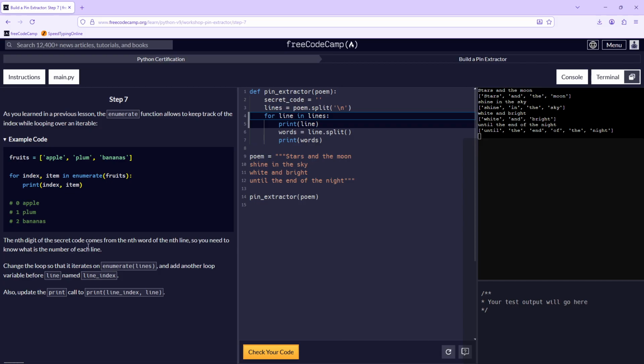Okay, you need to know what is the number of each line. Change the loop so it iterates on enumerate lines. It iterates on enumerate lines. Okay. I hope this is what they want me to do. Oops. Well, that was completely wrong.